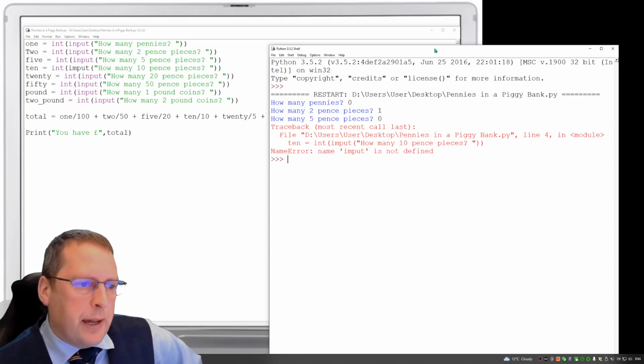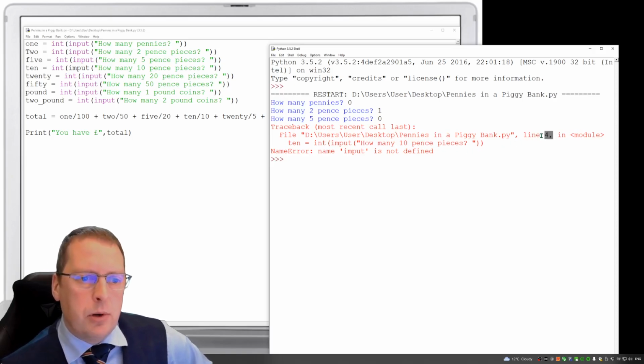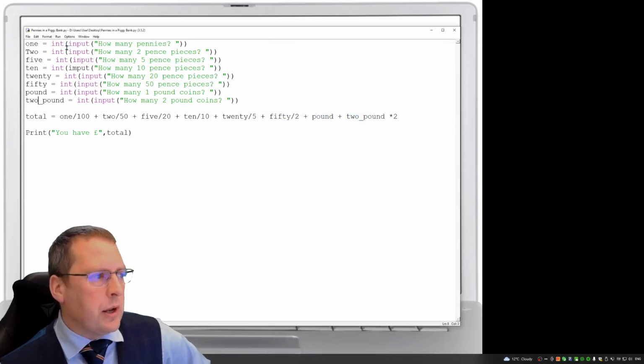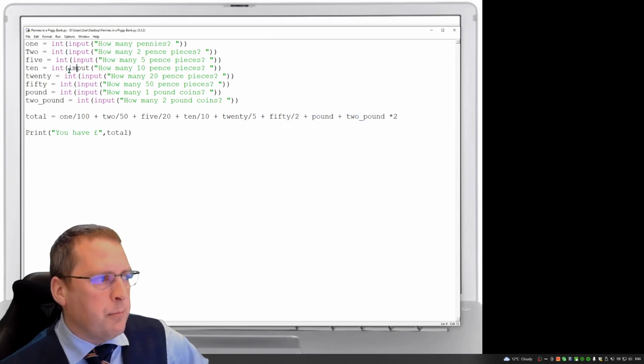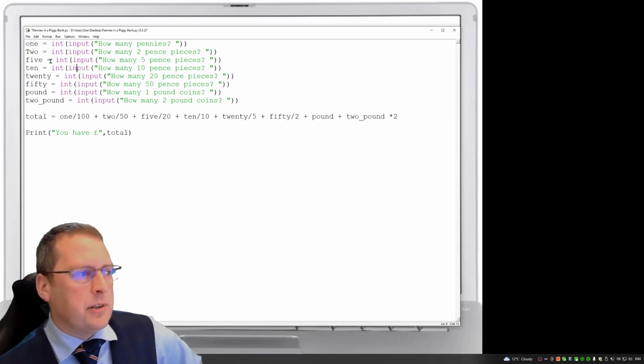So I've got a traceback error, and it's got here on line 4 an issue. So this is my clue. I'm looking at line 4 and I've got 10 equals int input, how many 10p pieces? Now it's telling me that input is not defined. So I can close this error. Remember, it's on line 4. So we can count down our lines, 1, 2, 3, 4, and we can see here that I've mistyped input. So I can just change this to input.